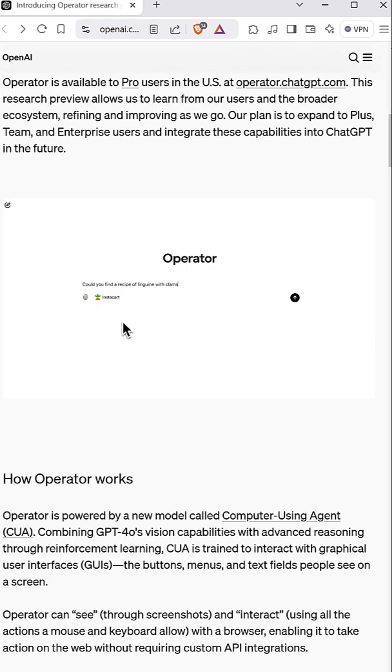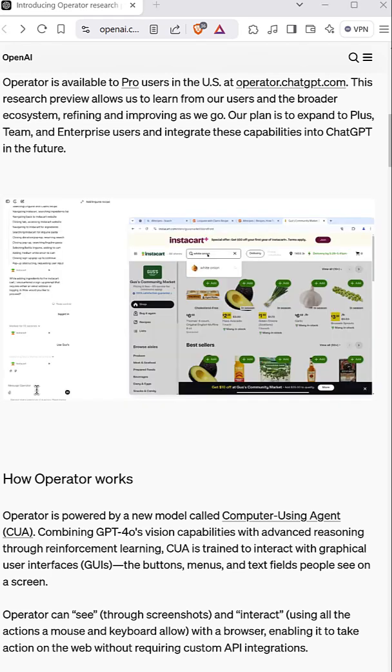In the next one, they show a prompt where they're asking to go to AllRecipes, find a recipe, then go to Instacart, make the order for all of the ingredients. We can see here it's found its recipe, it is now on Instacart, it is starting to hunt for ingredients.